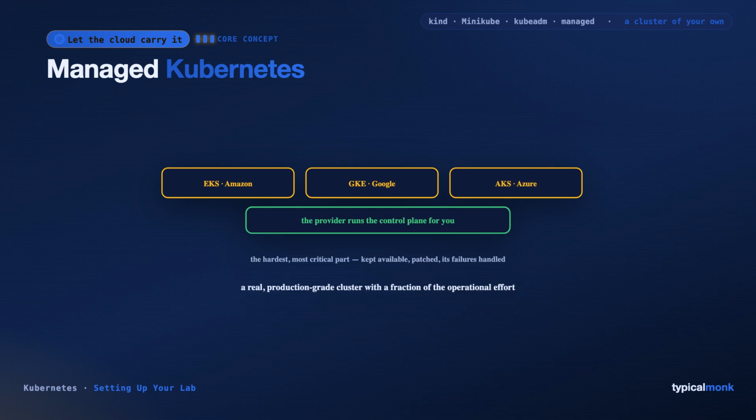The result is that you get a genuine, production-grade cluster with a fraction of the operational effort. This is exactly why managed Kubernetes dominates in industry. Running the control plane yourself, reliably around the clock, is genuinely hard, and most teams would rather pay the provider to do it and spend their own time on their software.